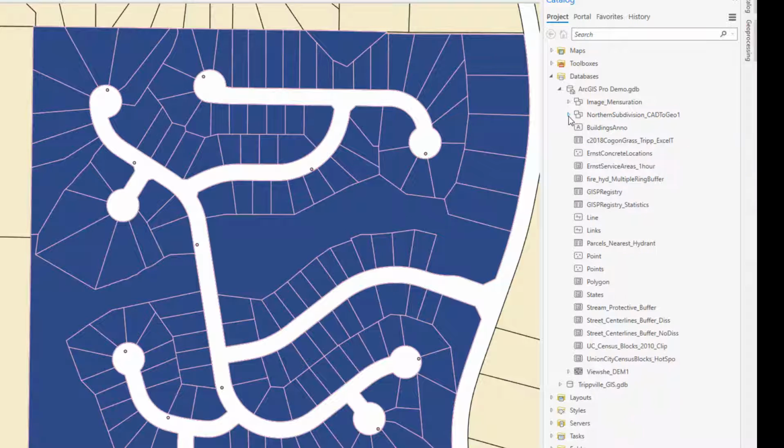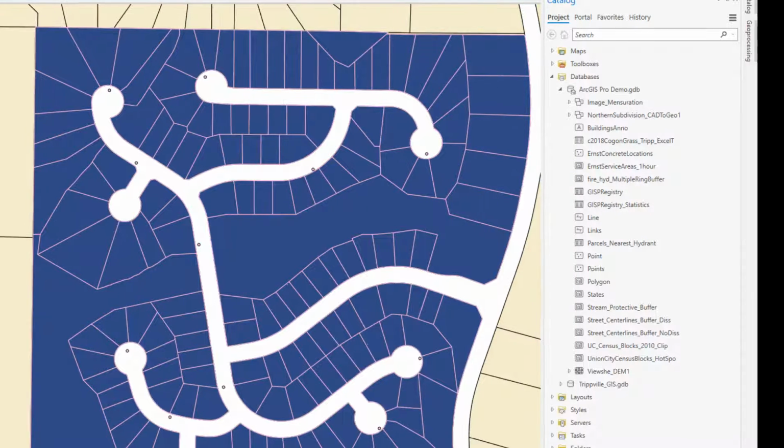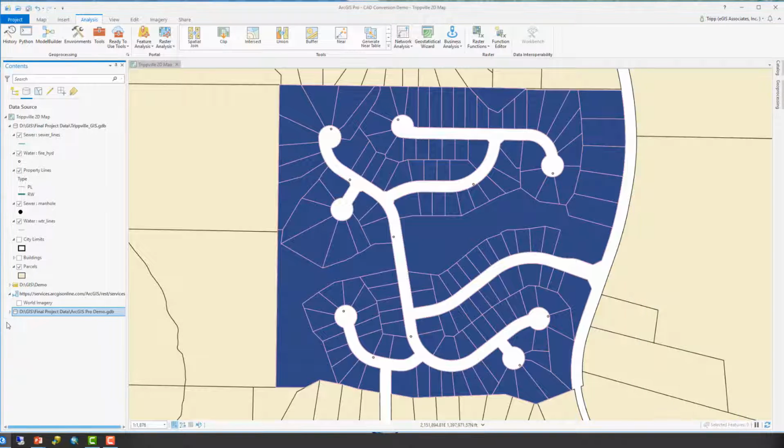So the downside to that tool is it did bring in the entire drawing. Everything that was in the drawing got converted. So what happens if we only want to convert part of a drawing file? Maybe something that's in a single feature class, or maybe even a single layer. So let's talk about how to do that.